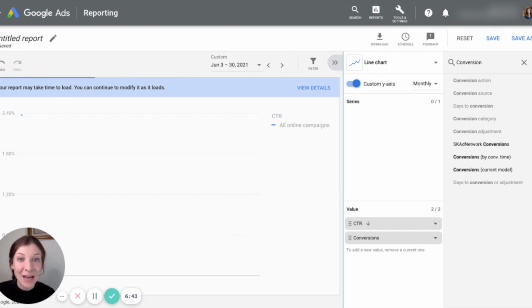Now you'll see this takes time to load. This is normal. As this is loading, feel free to change your title and description. Whenever I add a title and description, I always like to be very explicit about what this is. I don't want to guess.